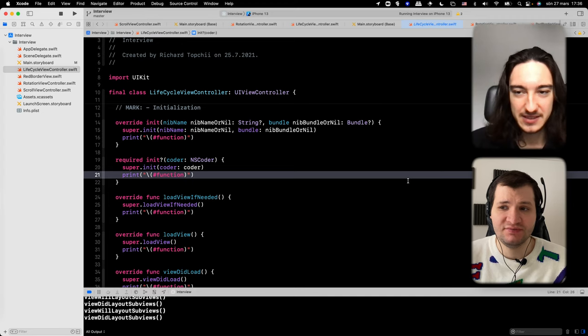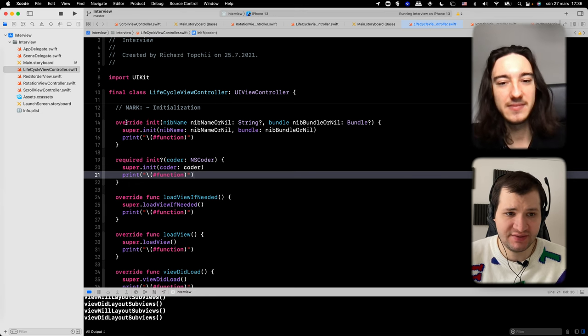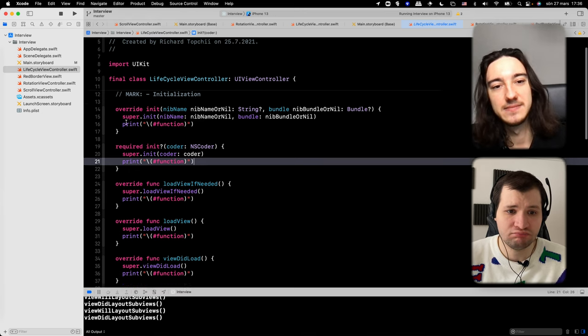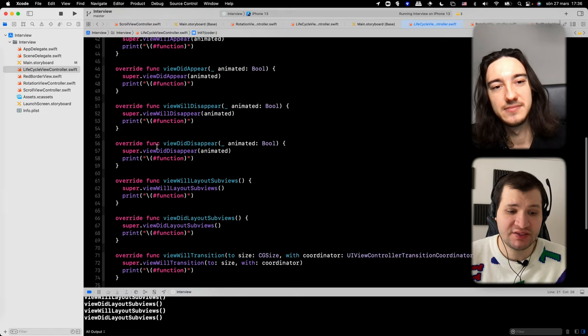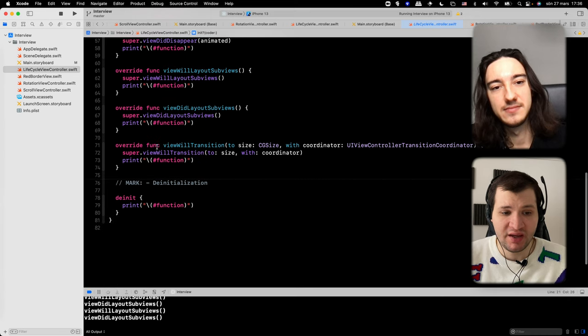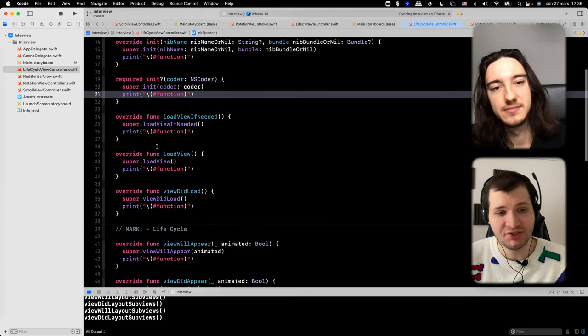So the first question is, can you explain to me what a view controller lifecycle is and what the most important events are? Yeah, I think this is basically the classic iOS interview question that's been asked for 10 years at least. So to actually see what a view controller lifecycle is, I've just created this basic app which is printing out each method so that we can see what's going on in the view controller while we show it or hide it.